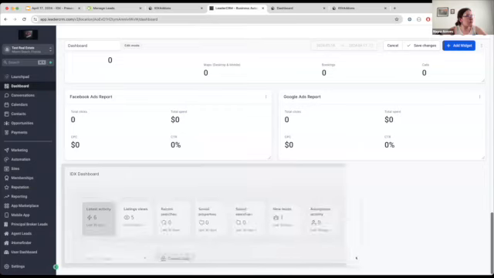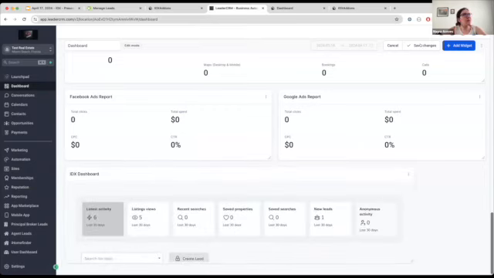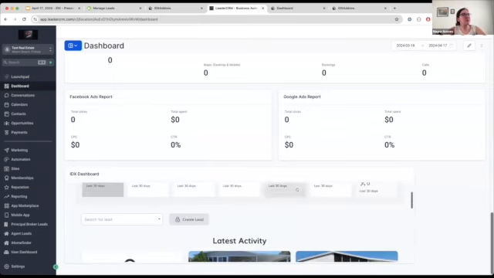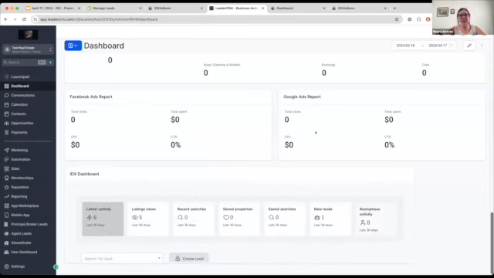So let me make it bigger. But then you need to save the changes. And now you're going to be able to see your dashboard here in case you want it on the main page. And I don't know if you have any comments or questions about this.